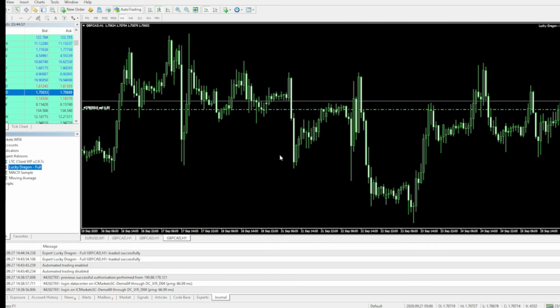Please make sure that you're running the GBP CAD currency pair and with a time frame of 1 hour or less. That means it can be anywhere from the 1 minute to the 1 hour. If you try to open it up on the 4 hour or a larger time frame, it's not going to start up. So it needs to be deployed on any time frame between M1 and H1, which you can see right here.